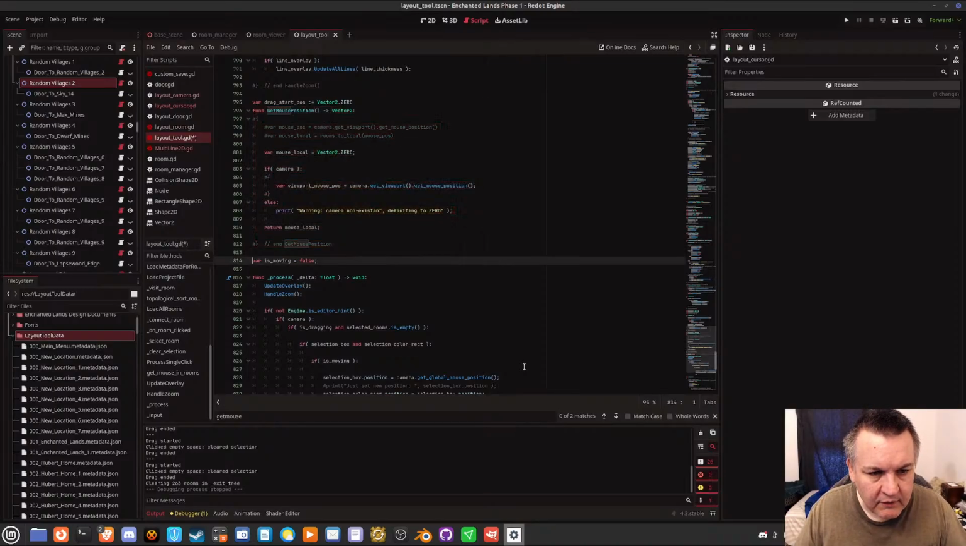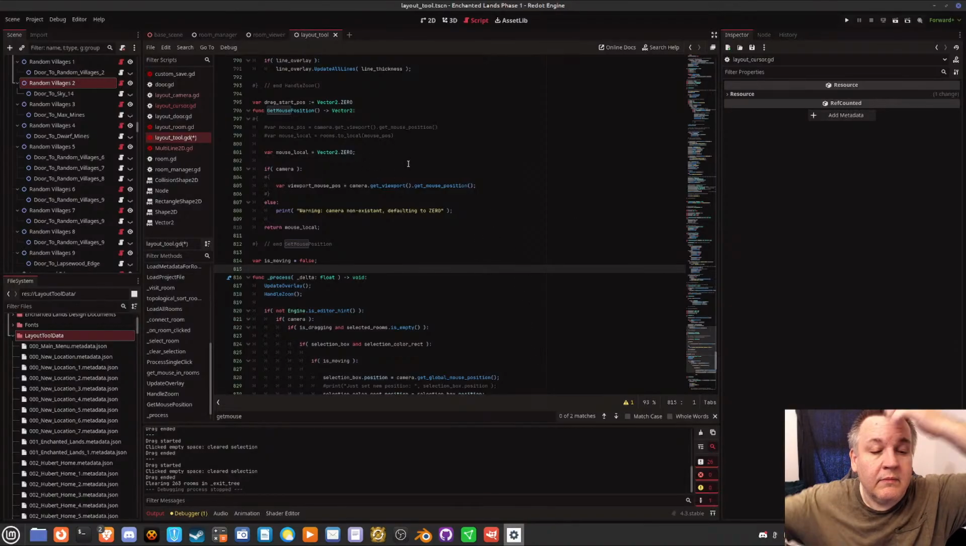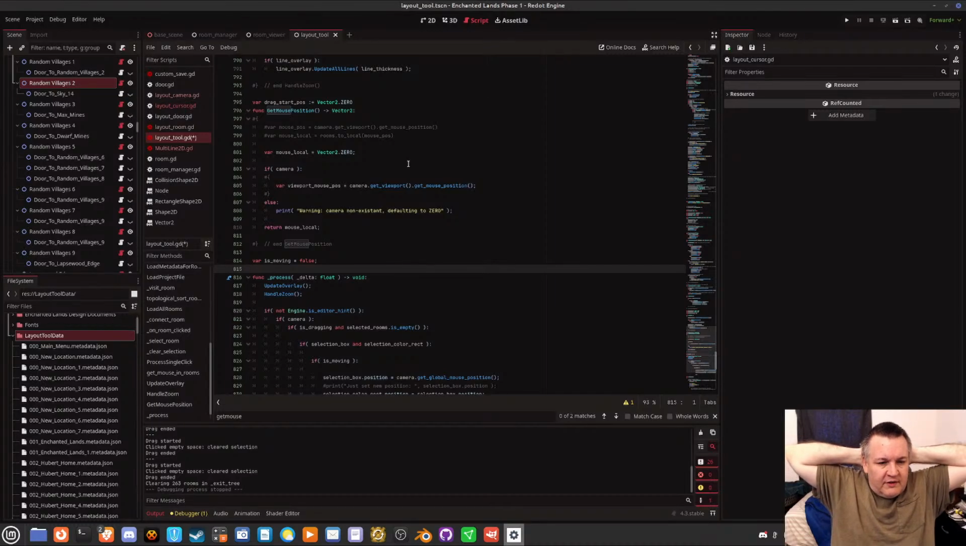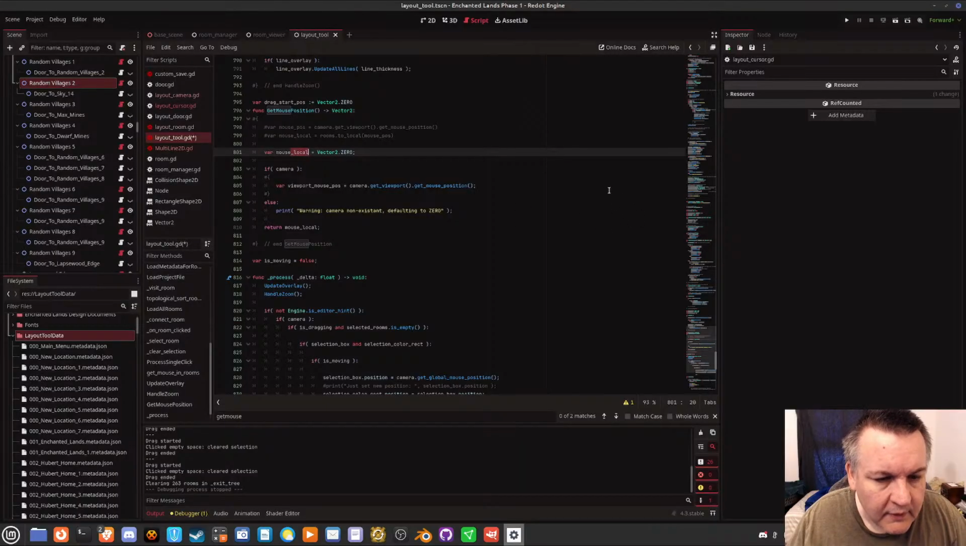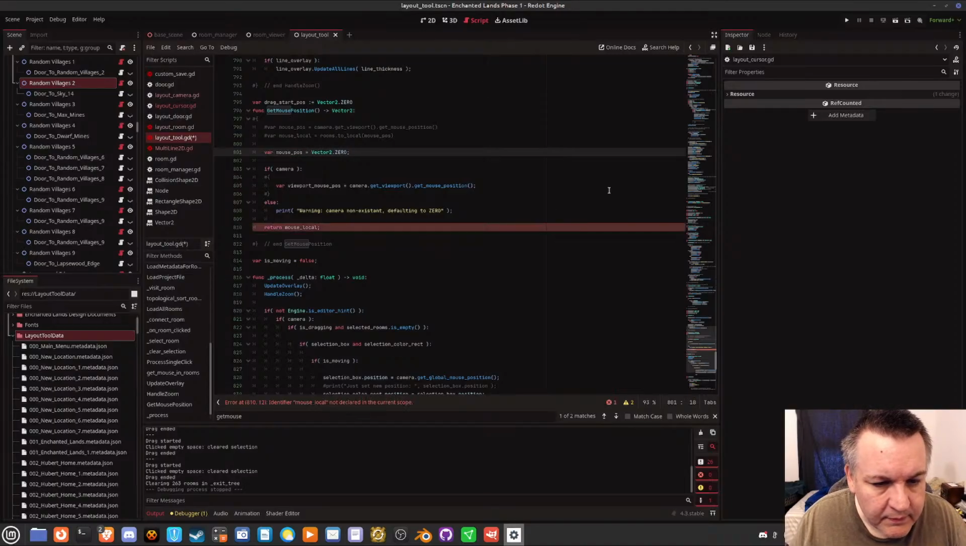Control K. It doesn't matter if none of this is correct, although it looks like it is correct. Okay, so get mouse position. It's not going to be called mouse local anymore. It's just going to be called mouse pause. Okay. Now, if camera, we want. Okay. We're going to return mouse pause like this.